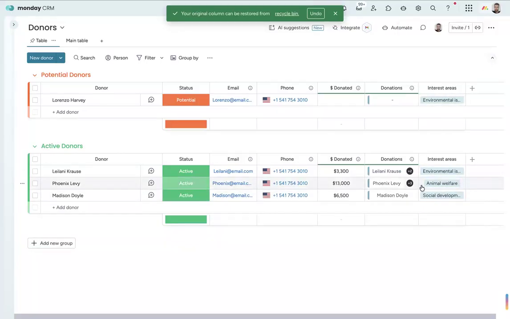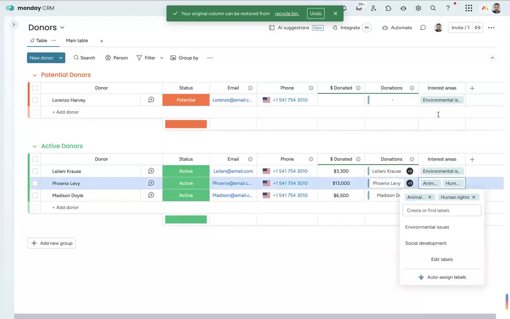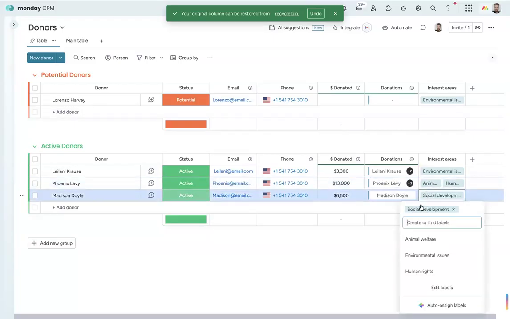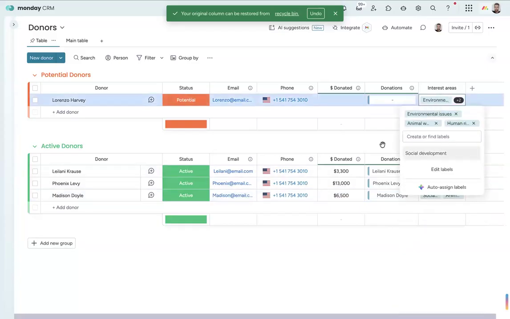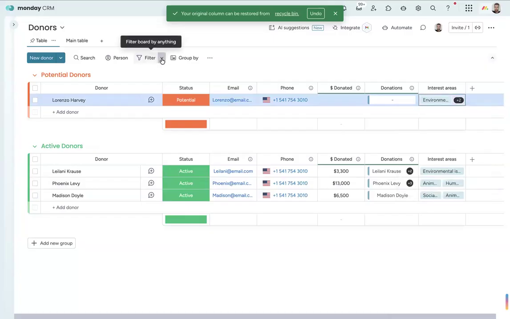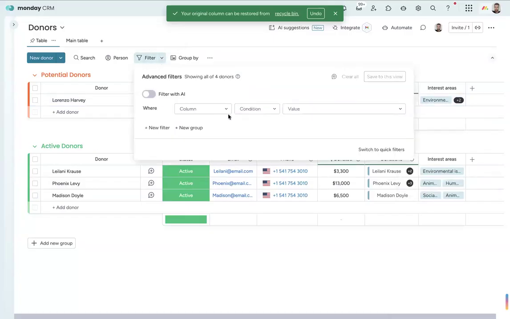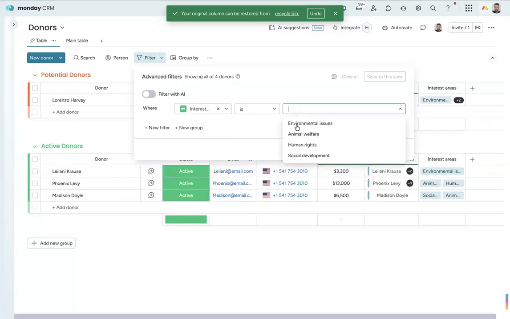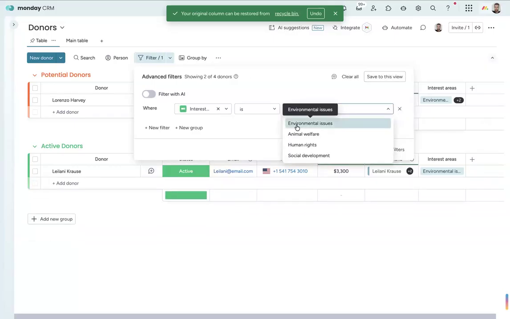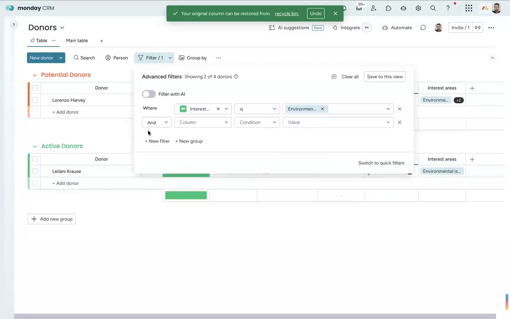So this person now is again interested in more than one thing at the same time. Another way that we could filter these is here, using the filter button. So I can say, I only want to see donors here who are interested in environmental issues. Okay, this hasn't changed the grouping, it's just filtered out those donors who don't match that criteria. And you can add filters on all sorts of things, right?